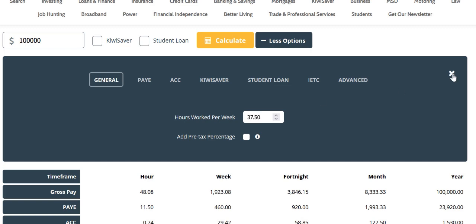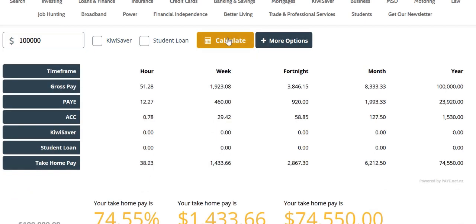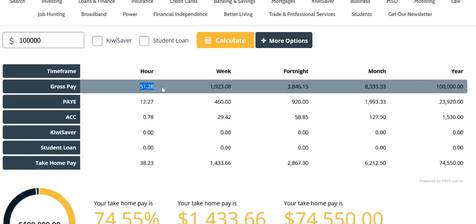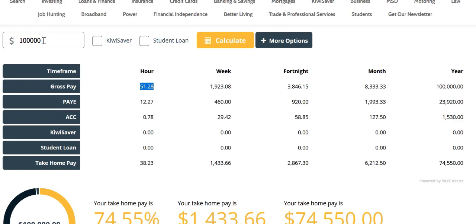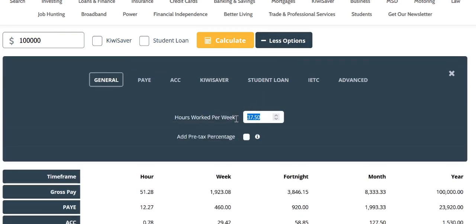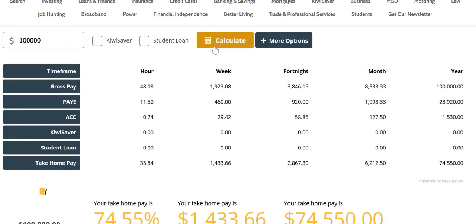If I did that, if I push that there and I push calculate again, that would move your gross pay up higher per hour, because of course you're earning the same amount of money, but you're working fewer hours. Let's just change that back to 40 so there's no complication, and that's quite a useful tool there.